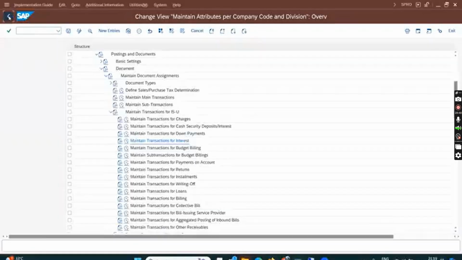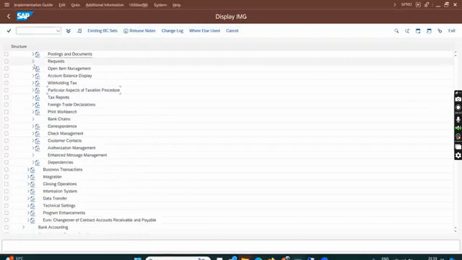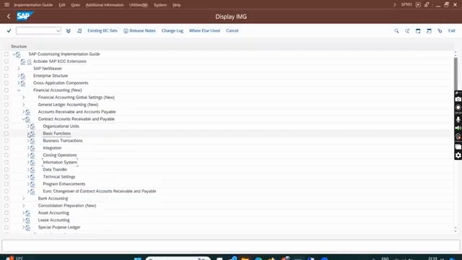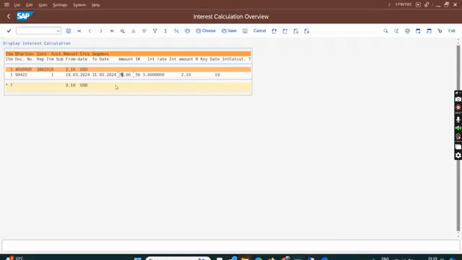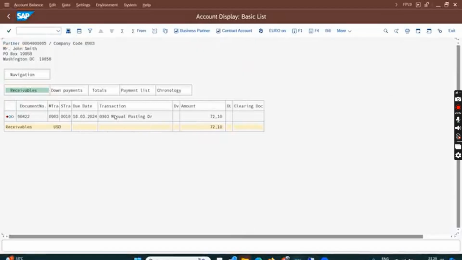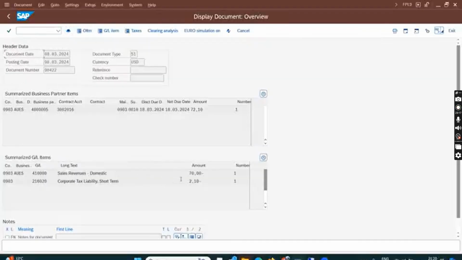What if I put it against all items? Let's see, because I saw there was one checkbox which I did not check. Say I want to run late fee on the entire open item, on the tax as well. Out of 72.10, the amount that they owe us is 70, and 2.10 is tax. So late fee is charged on this 70 only.